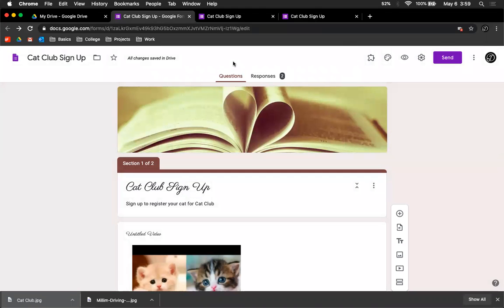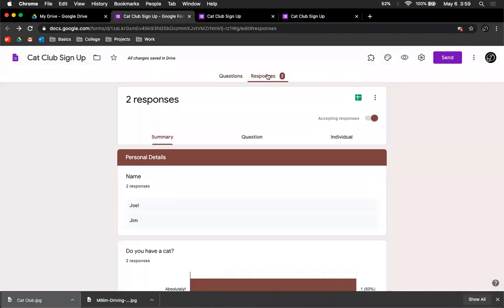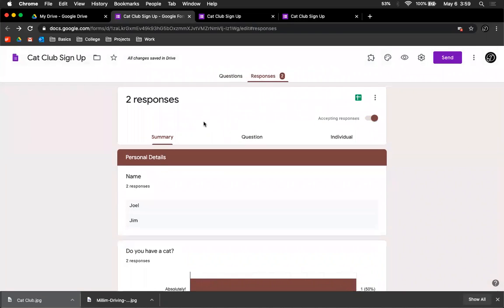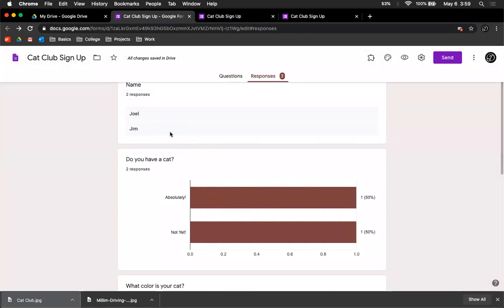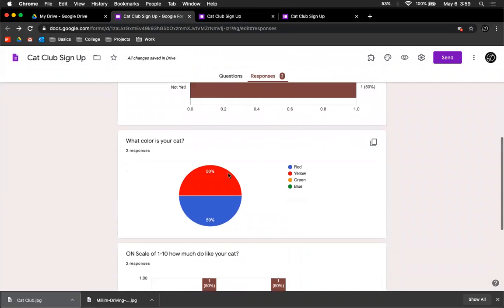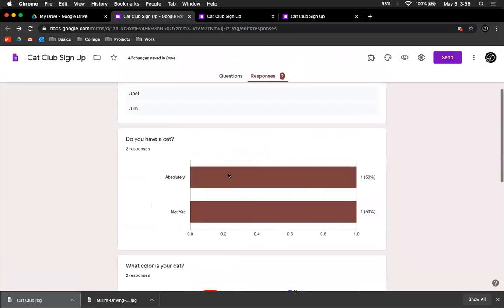Well, I can easily see those responses while I'm in my form. When I go to my Google Drive and then go into this form, I can go see them simply by clicking on responses. So once you click on responses, you can see a summary of all the submissions that have been done for your form. You can see who's done it, the ratings, percentages and all that stuff. It gives you lots of good details.